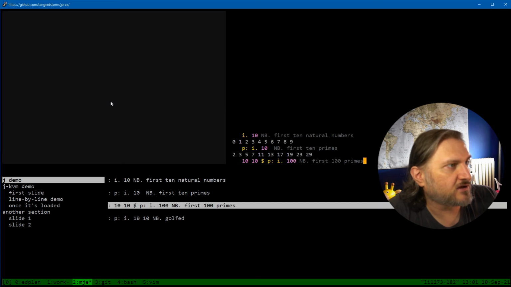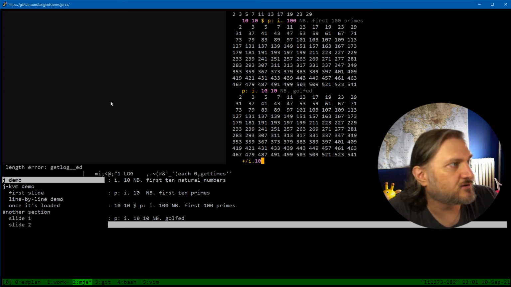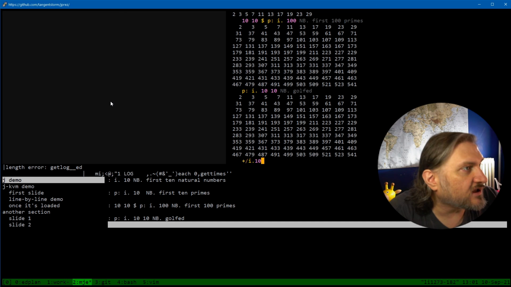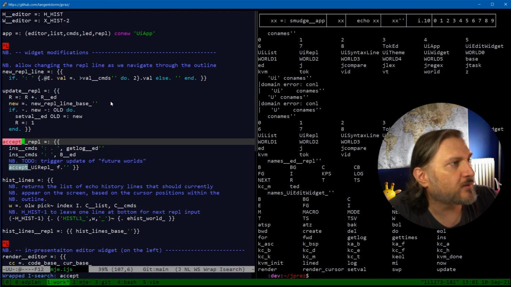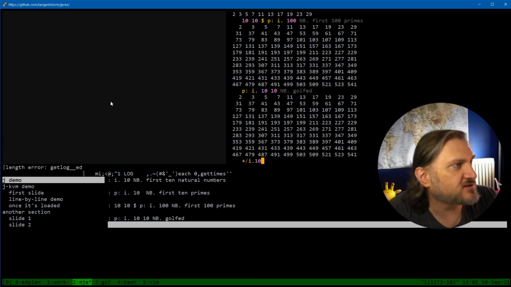And go to the end of the screen, and we're going to say Shift E to enter. I'm going to say I think I said plus whatever. Oh, hello. I10. Enter. Get log of ed. Did not like that. Accept REPL get log of ed. Okay, so we crashed there, so let's see what the state of that is.